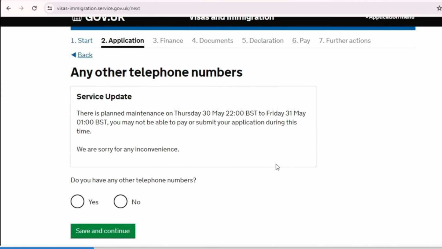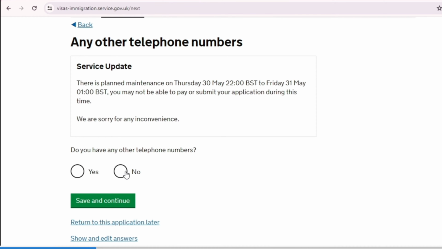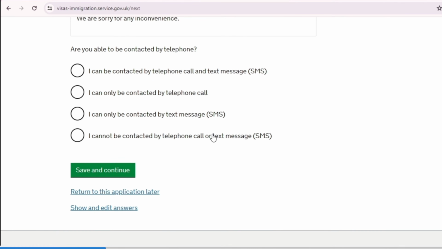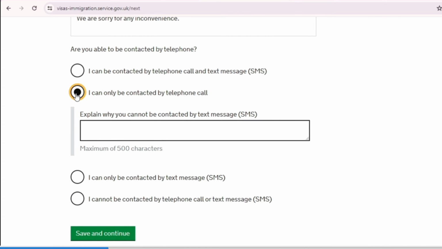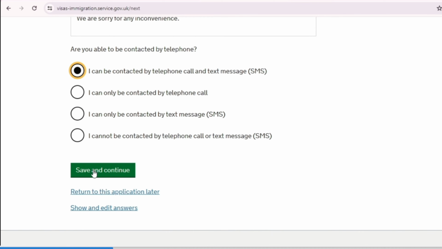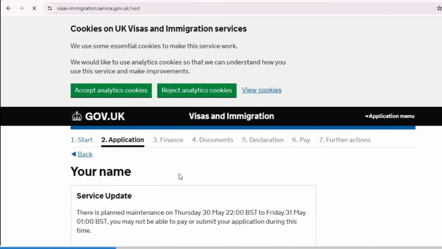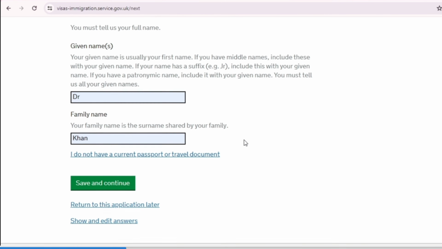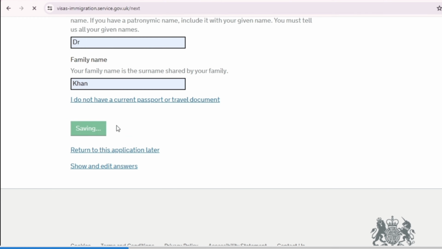Any other telephone numbers? Do you have any other telephone number? No, I don't have any. Save and continue. Contacting you by telephone, that should be fine. I can be contacted by telephone, can be contacted by text. So I'll select both telephone and text. Save and continue. Now it's asking my name. So your name as per my passport or whatever documents are. Just now I'll put Dr. Khan and save and continue.